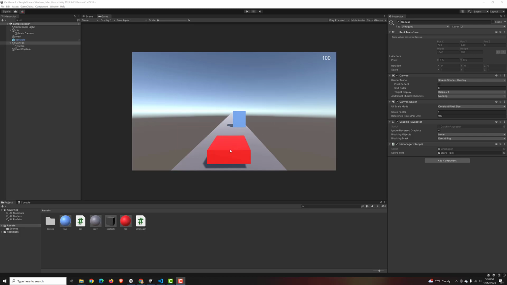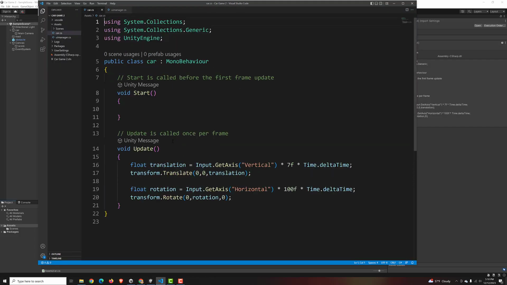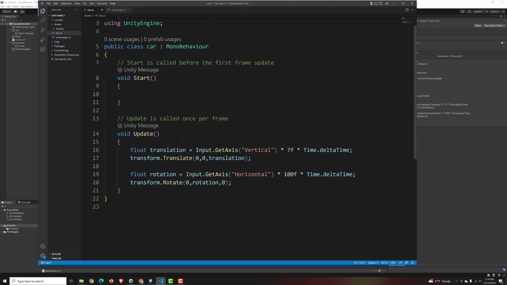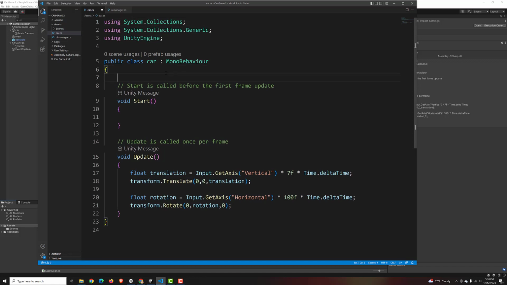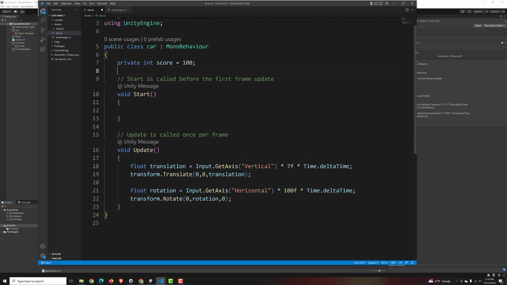So let's start with the car script and update it first. So I'm going to double click on that. Up here above our start method inside of our class, I'm going to create a private int, since we did int on the other ones, int score, and I'll set it equal to 100. Okay, so we've created an integer variable score, and we set it to 100.